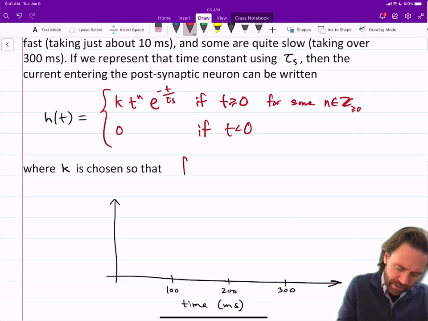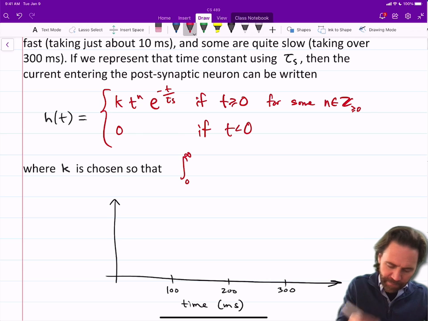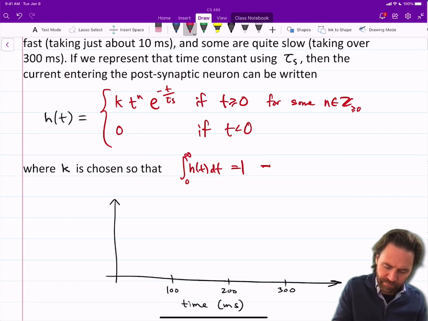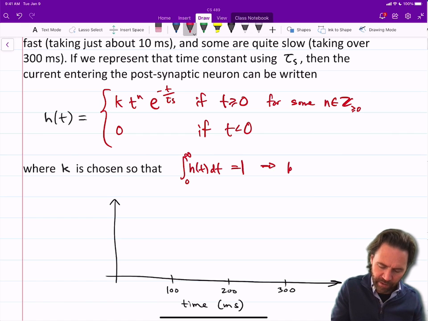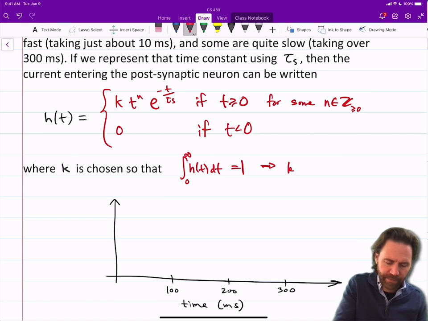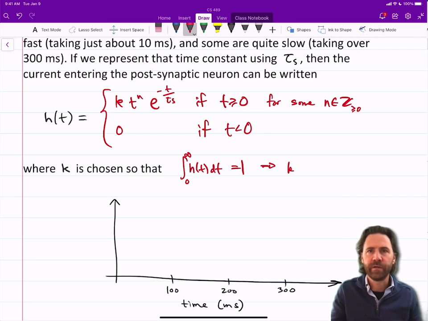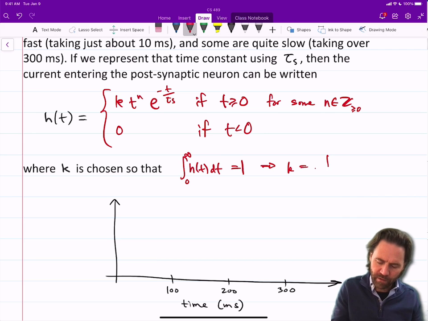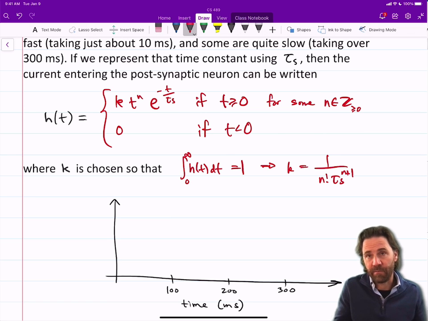convenience. So the integral from 0 to infinity of h of t dt equals 1. And so according to the formula I have above, you can work it out if you like. I've written my k a bit differently, it doesn't really matter. It equals 1 over n factorial tau sub s to the n plus 1. I think I mangled that.